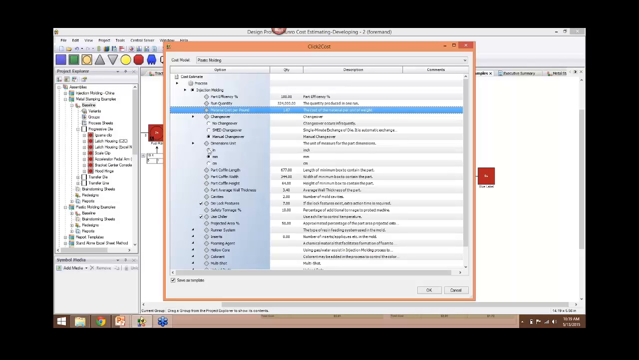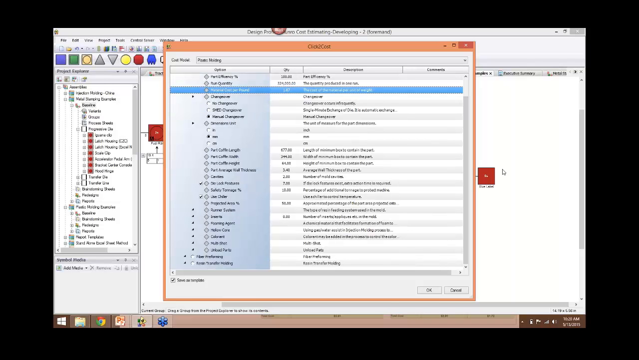Dimension unit here is for the unit of measurement, which will apply to all the following questions regarding length, distance, and so on. Here we choose millimeter. The next is regarding part bounding dimensions: part bounding length, part bounding width, part bounding height. Users can measure the part and enter those data here. This is about the part average wall thickness. The same, we can measure the dimension and put it here.